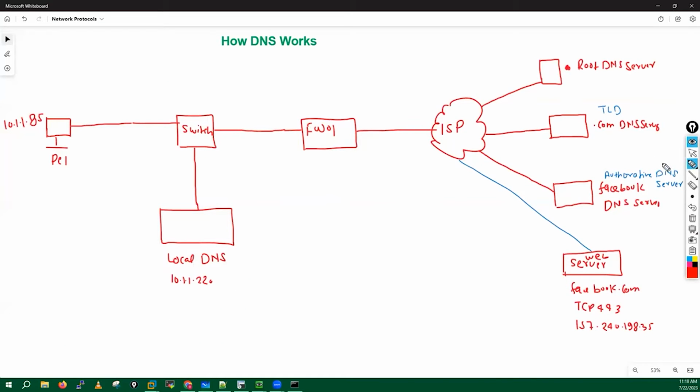So now let's try to understand that part. What used to happen, guys? I have my test PC here, PC1. On this PC1, I have opened the web browser and typed a website called facebook.com. When we type facebook.com, this PC will do the very first thing, which is DNS resolution.